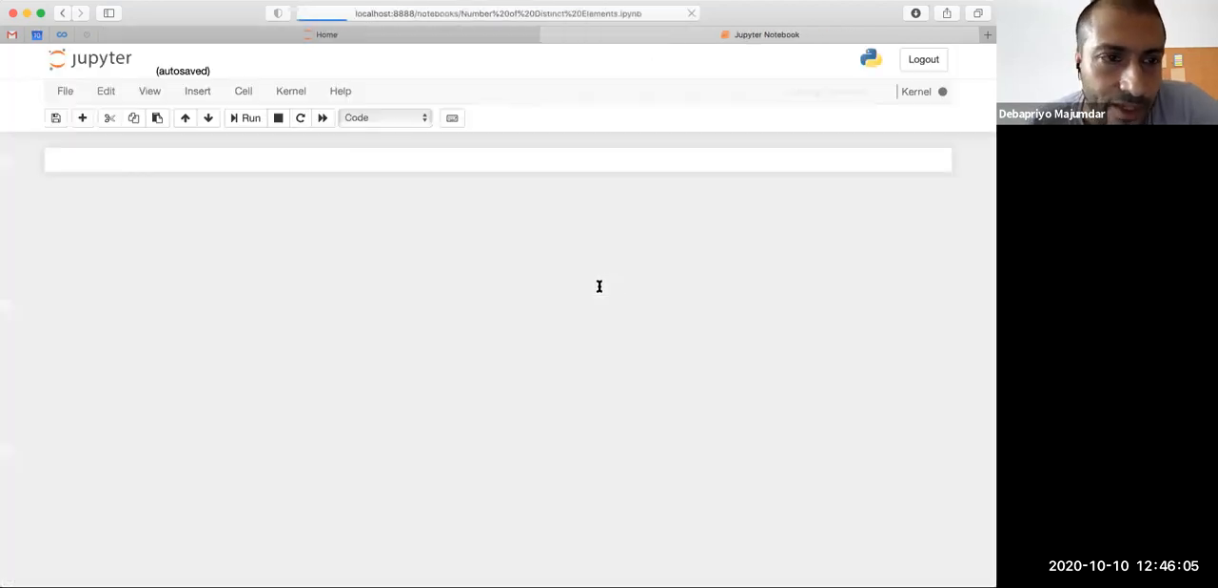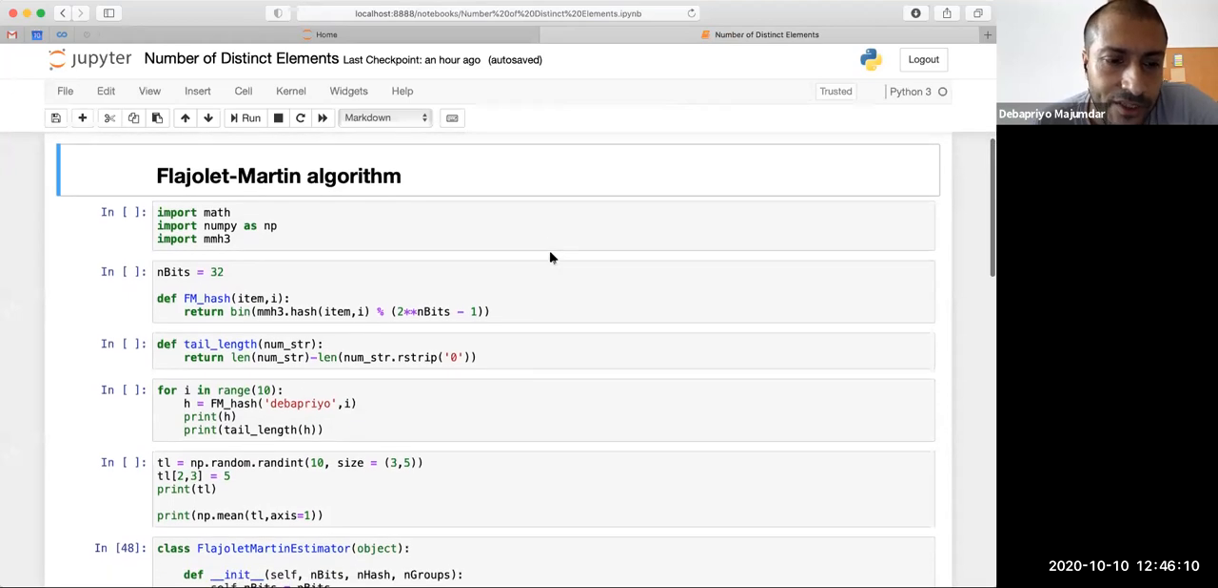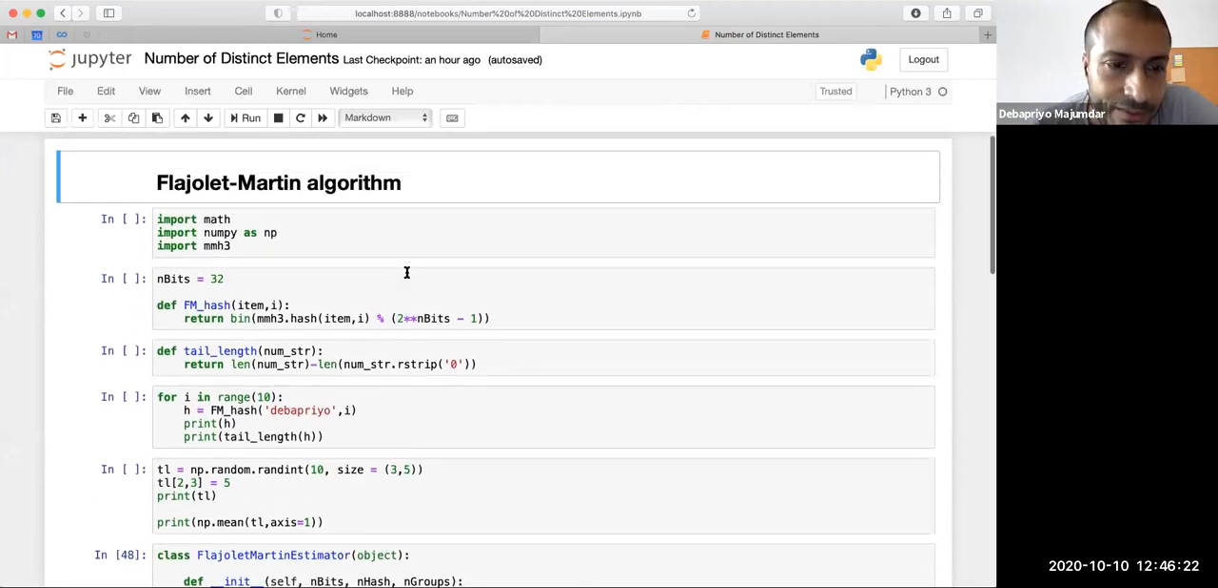So, number of distinct elements. Before I share with you, I will write down the notes. But since I'm here right now, I can explain as I go on. If you just look at it independently, it may be hard for you to read. So, again, the same things.